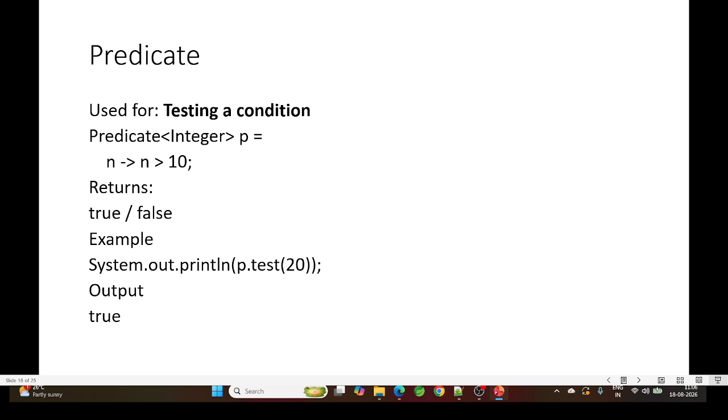The first built-in functional interface is predicate. Predicate is used when we want to test a condition. It takes an input and returns a boolean value. For example, here we are checking whether a number is greater than 10.